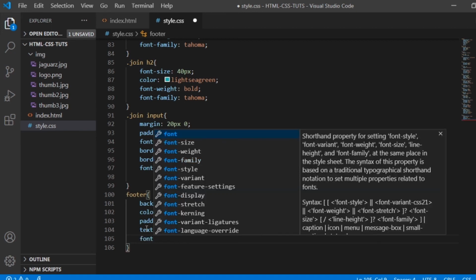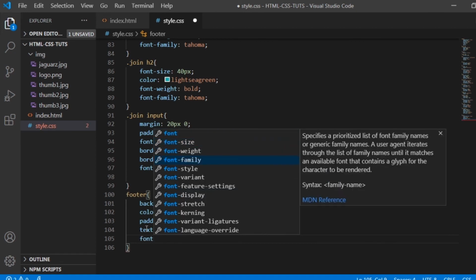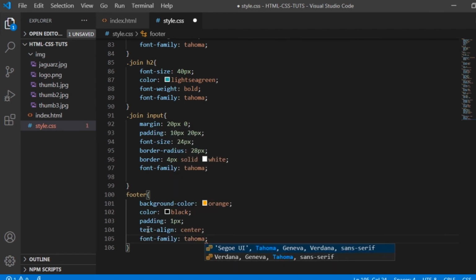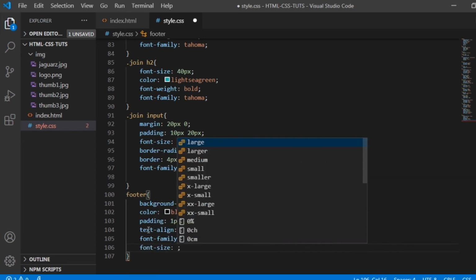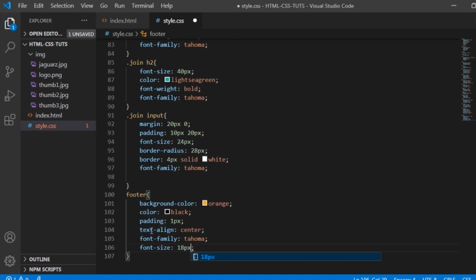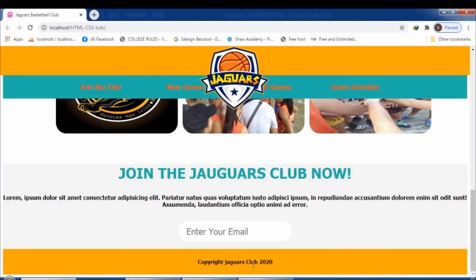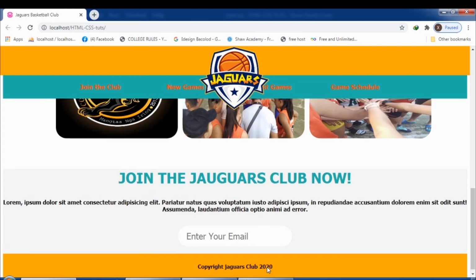Font family Tahoma, and let's say font size 18 pixels. Okay, so let's save this and preview it on the browser. Okay, there you go, guys. So this is our footer. Copyright Jaguars Club 2020. Okay?